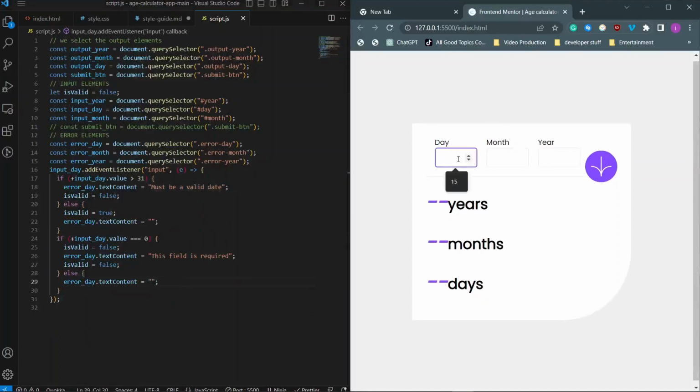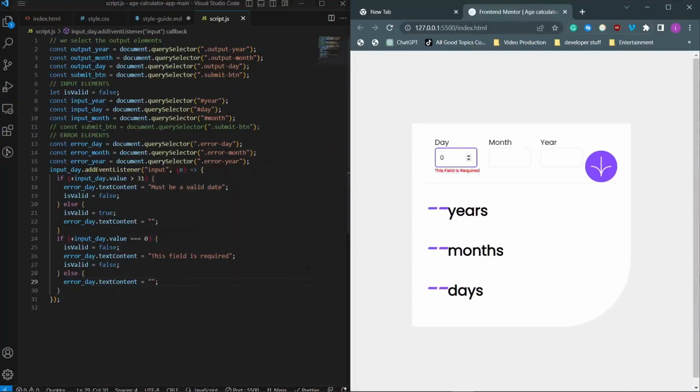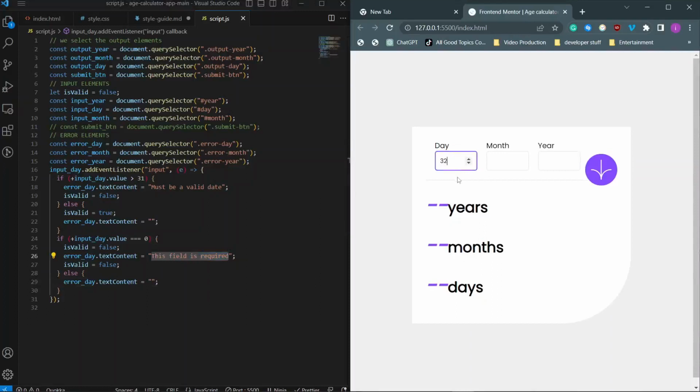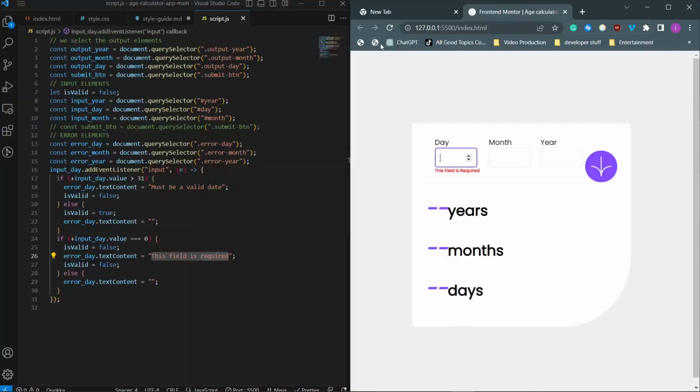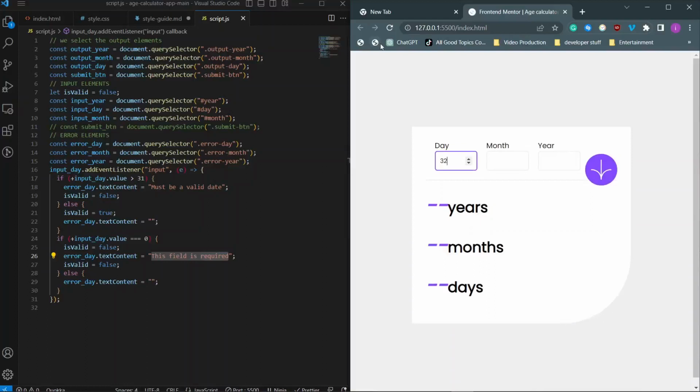So let's test that over here. When they type 0, it should say this field is required. Oh, sorry, yeah, this field is required. Or when they don't type anything. When they type 32, we have a problem. Our if check for if the day is greater than 32 is not working again.